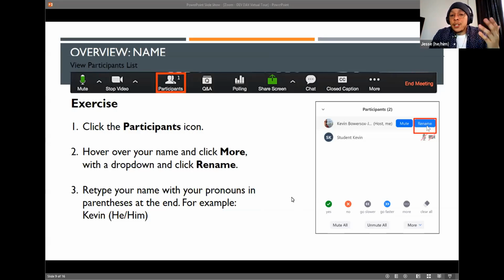If you wanted to change your name, let's say you didn't want your full name, you just wanted your nickname, or you wanted to add your pronouns, you can go ahead and do that by clicking right next to your name, clicking rename, or clicking more and then rename. I'll go ahead and change mine so you guys can see that.